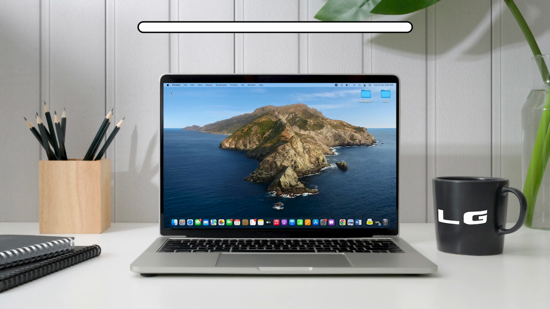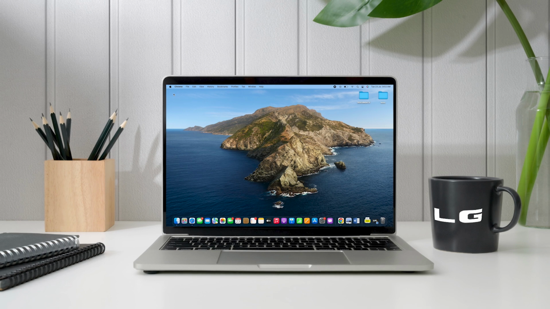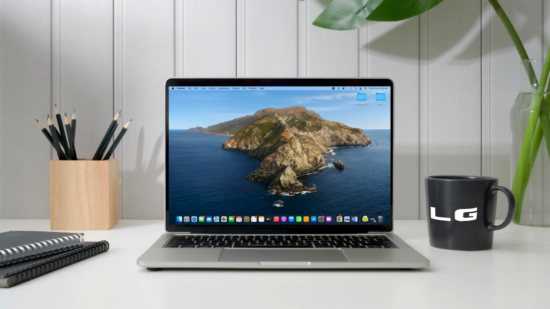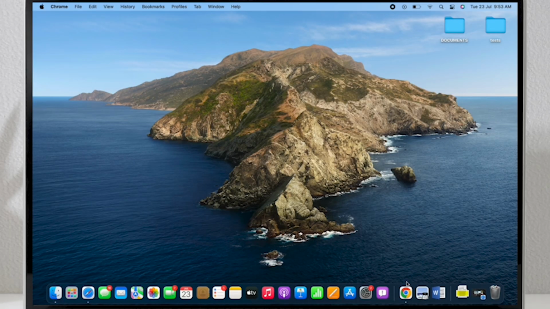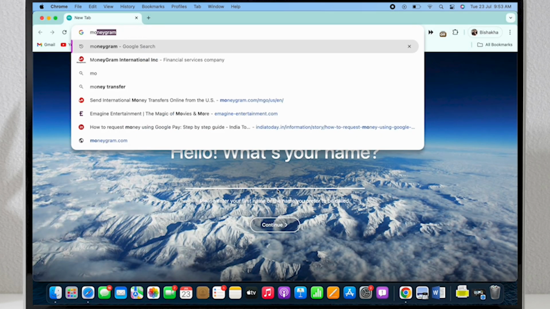I will take you through the step-by-step process on how to transfer MoneyGram to bank account. Now, let's get right into the tutorial. Firstly, go ahead and open your preferred browser and further open the MoneyGram web page.